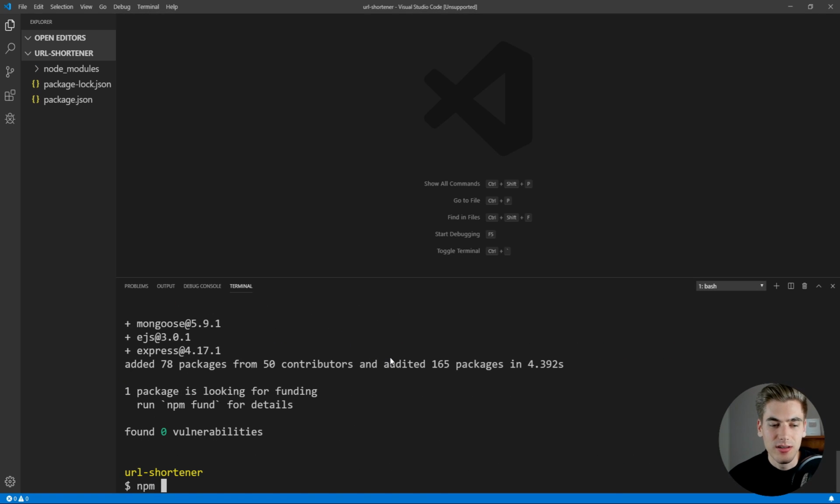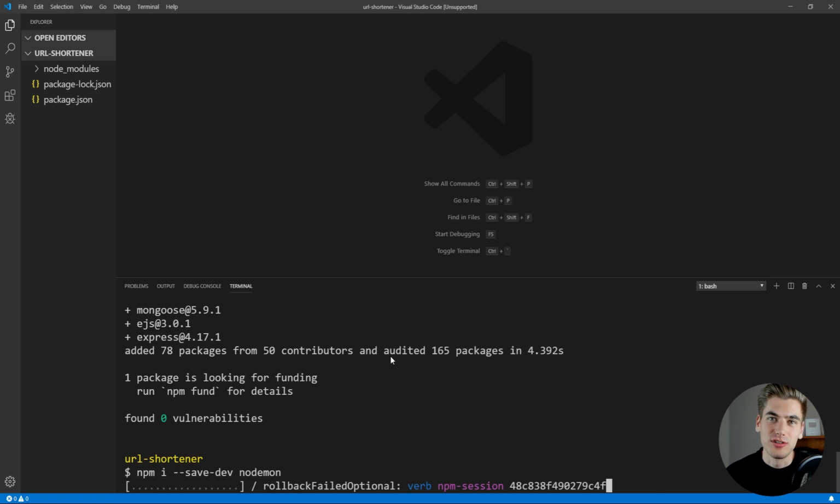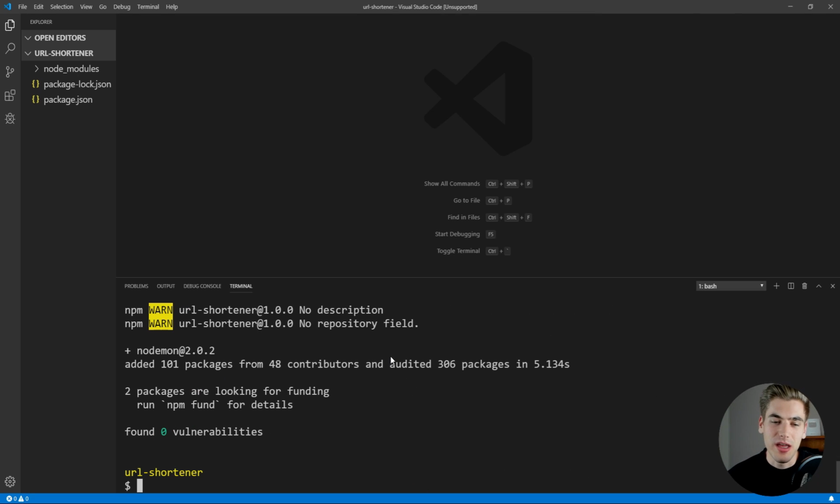And the last thing we need is our dev dependencies. So we should type in npm i --save-dev, and we want to install nodemon. And what nodemon is going to allow us to do is to make our server automatically refresh every single time we make changes, because otherwise you have to manually shut the server down and restart it yourself.